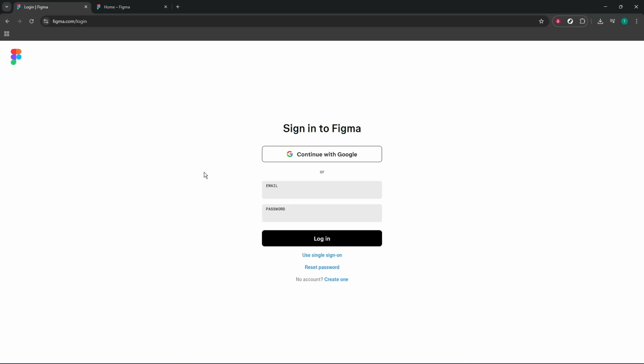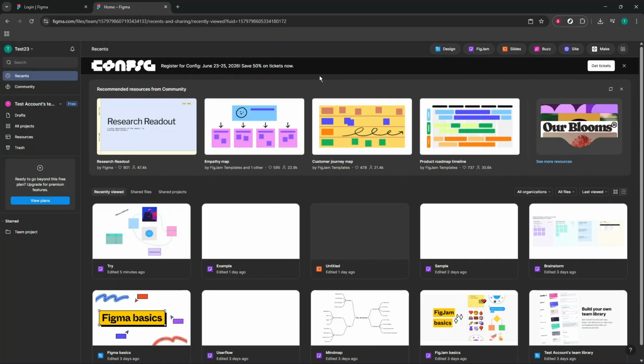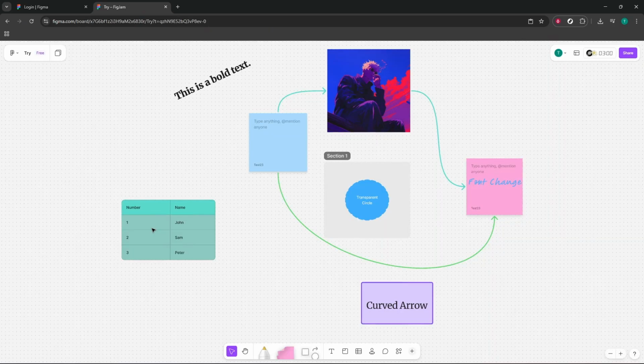Start by going to figma.com and logging into your account. If you're already signed in, you'll land on the homepage. From here, choose FigJam to open a new whiteboard. If you've been working in a FigJam file recently and want to continue there, go ahead and open that recent file instead. Inside your FigJam board, open the Templates panel.